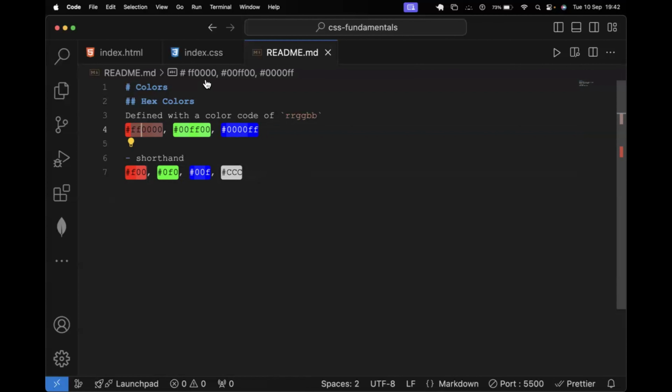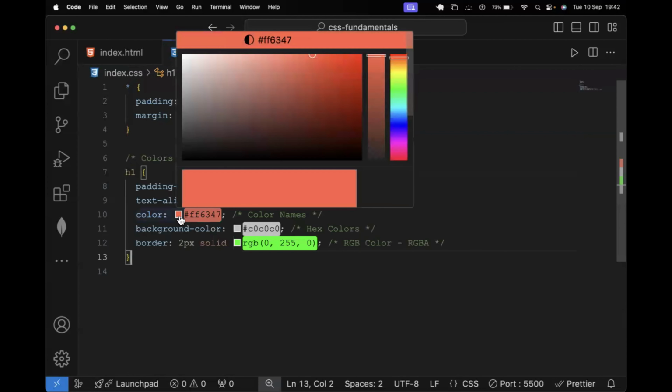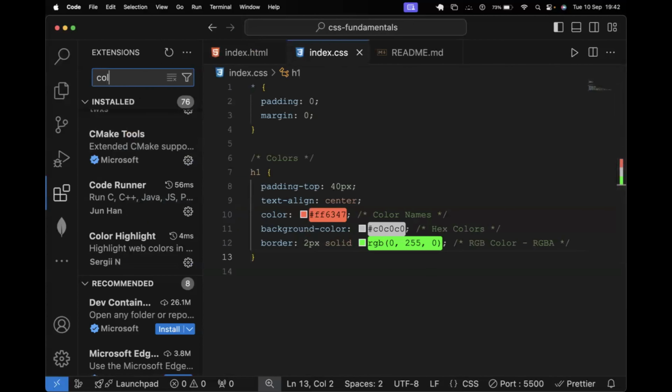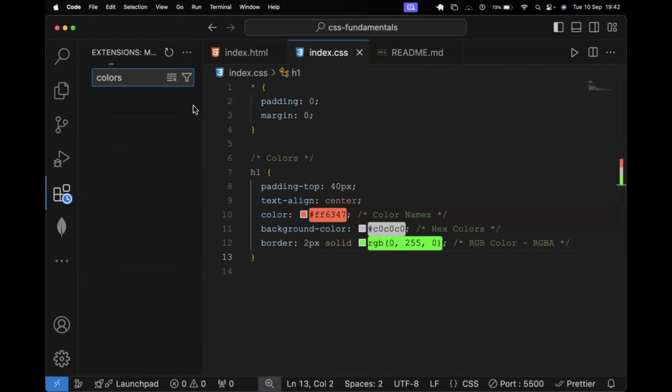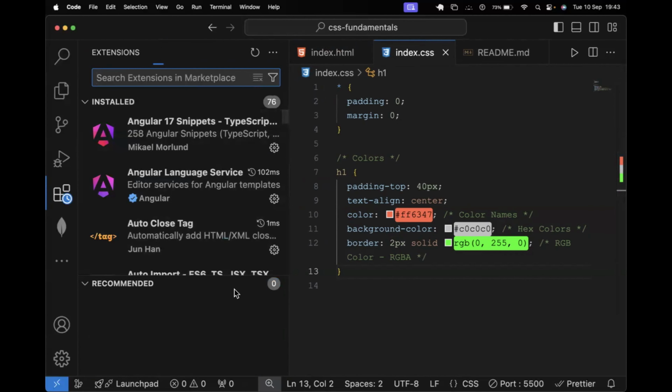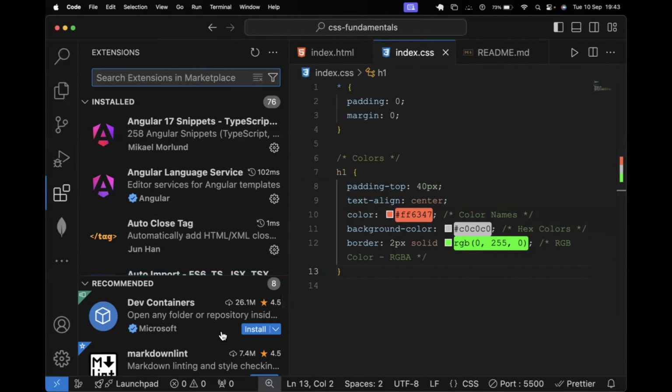You can always look at colors if you have this package. This is a package, I think. Let me try to look for that package here. Colors. I think I installed that package there. Let me see all the packages I have installed.